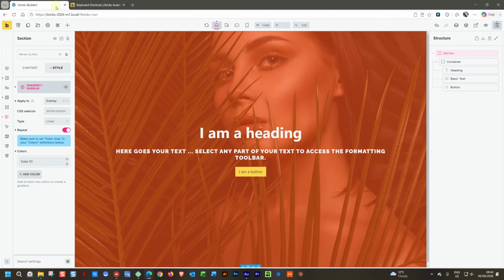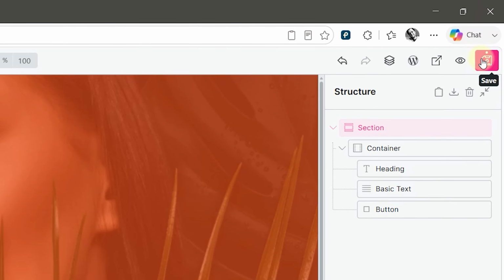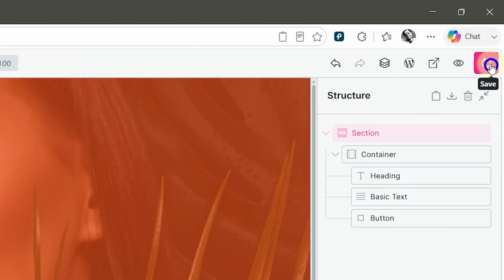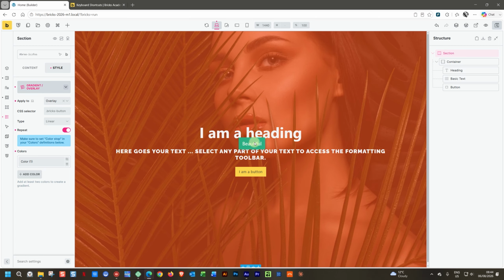We've done this quick build. How do we save and preview our work? Save is very easy. Go to the top right corner where you see the disk, click on save, and Bricks will give you this kind of thing. Every time you click on it, something different, beautiful, outstanding. I don't know the purpose of that, but okay, there it is, motivational.